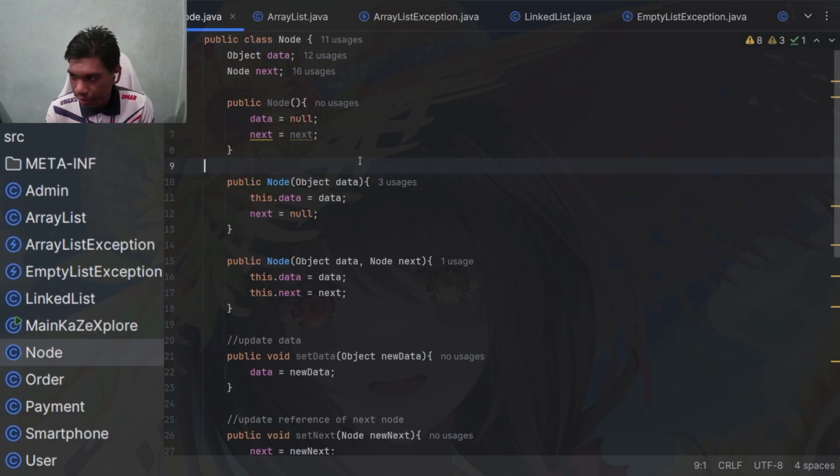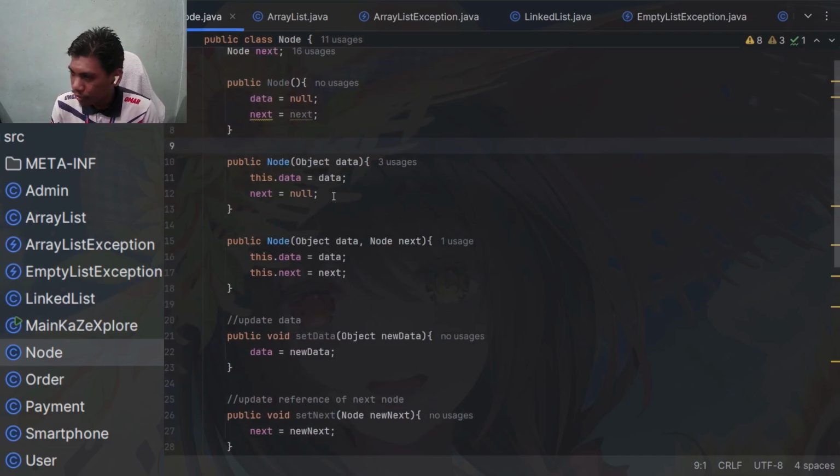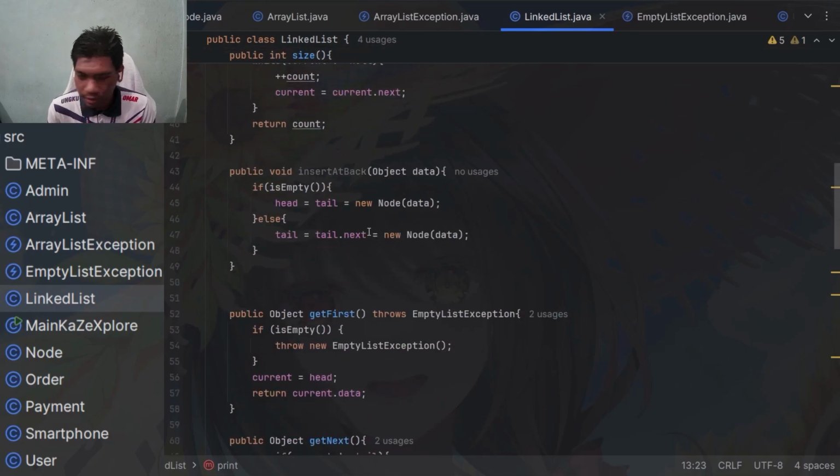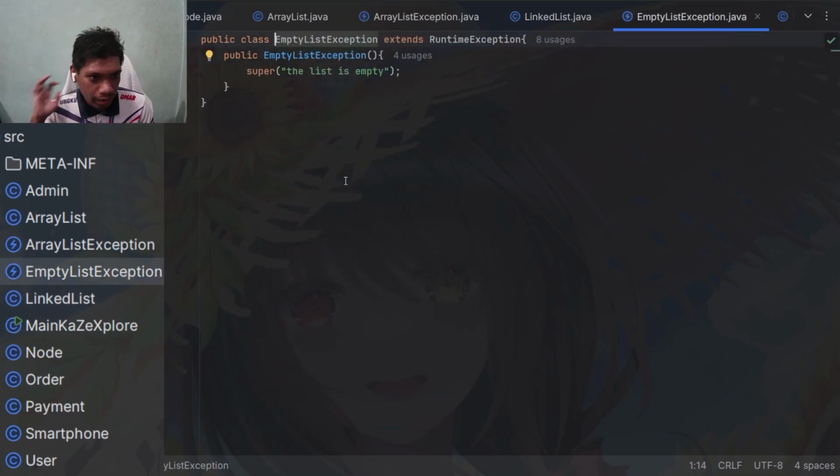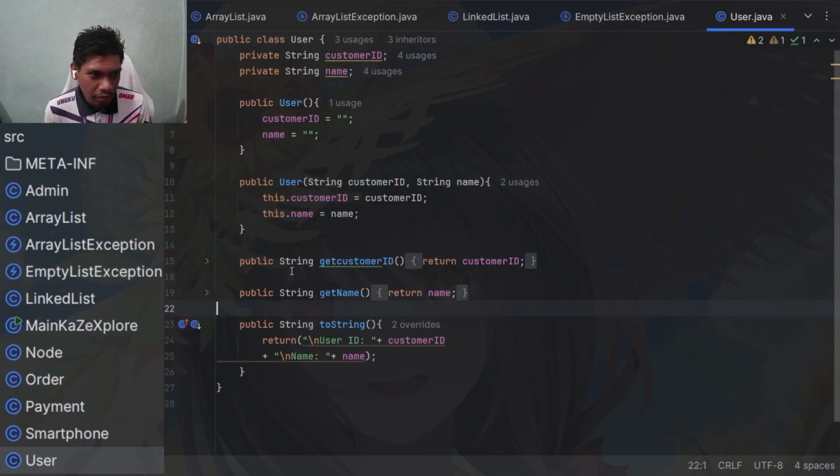This is for the linked list. This is the node. I also copied this from the book. This is for the linked list, the same as in the book again. This is the linked list empty list section. Now we can go and move on to the user. I need to go very fast because if I try to explain all of my code, it would take more than half an hour.